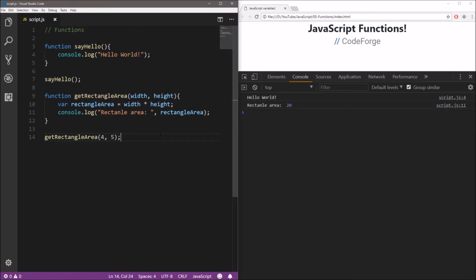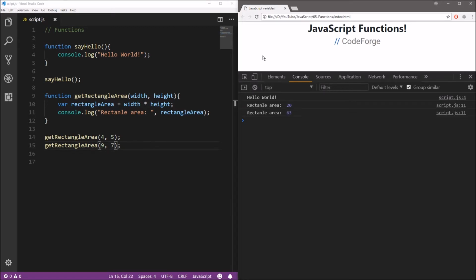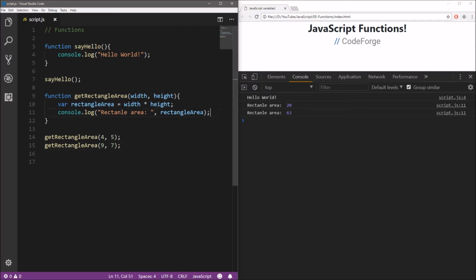And now if we want to calculate the area of another rectangle with different width and height, we are just using the function again and we are changing the values or arguments. So let's say it will be 9 and 7. Let's save, refresh, and as you can see it's 63. So we don't have to type again these lines of code. We are just calling the function again with different arguments.